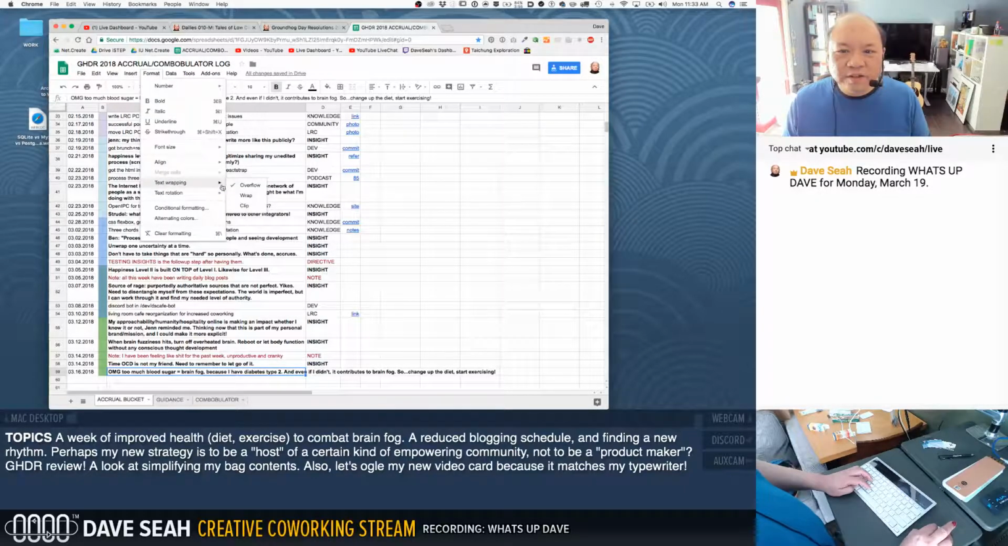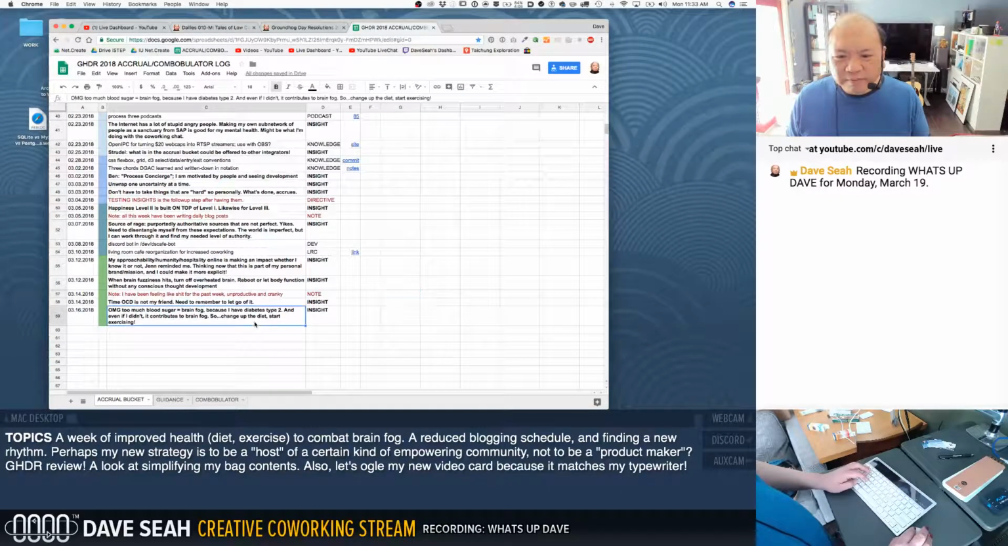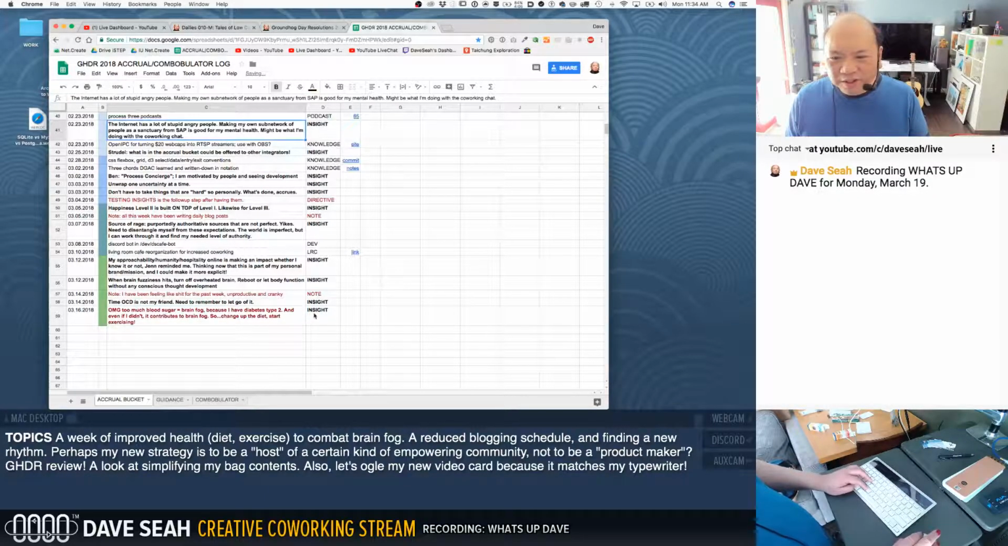Let's format that text wrapping. We should sort of remember the wrapping settings. Damn it, Google. That is really super important. In fact, I am going to make it red because it is so important.